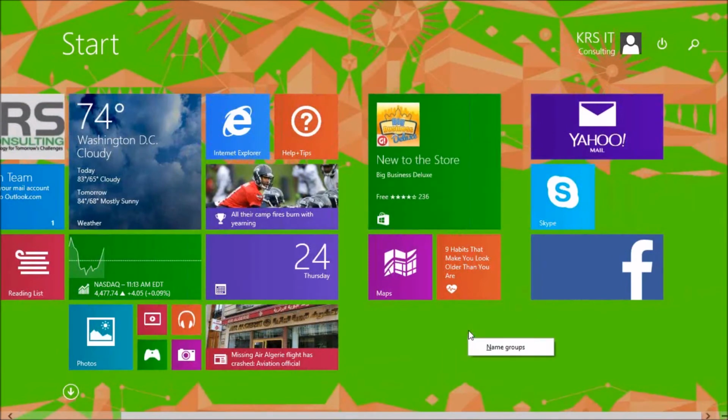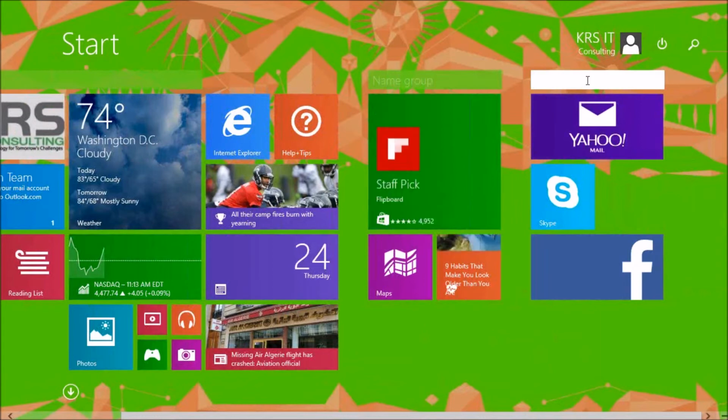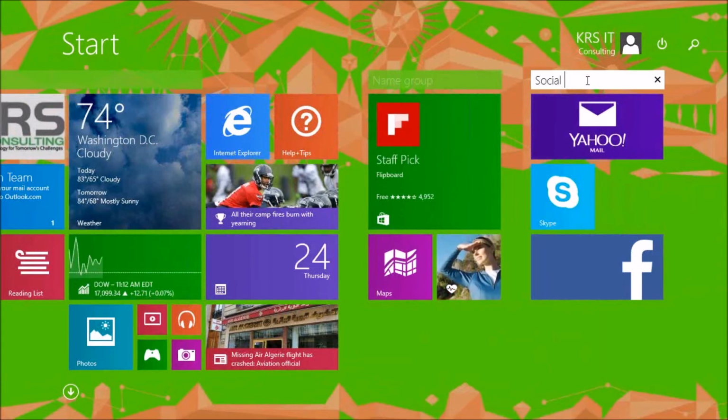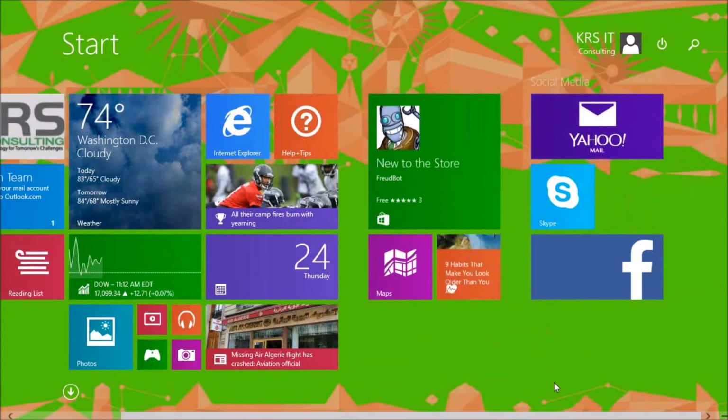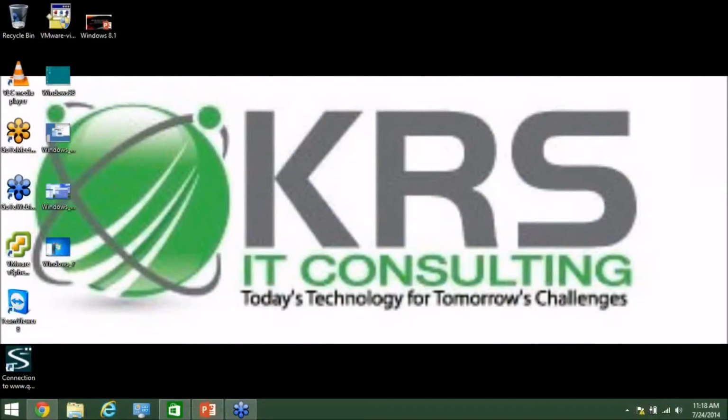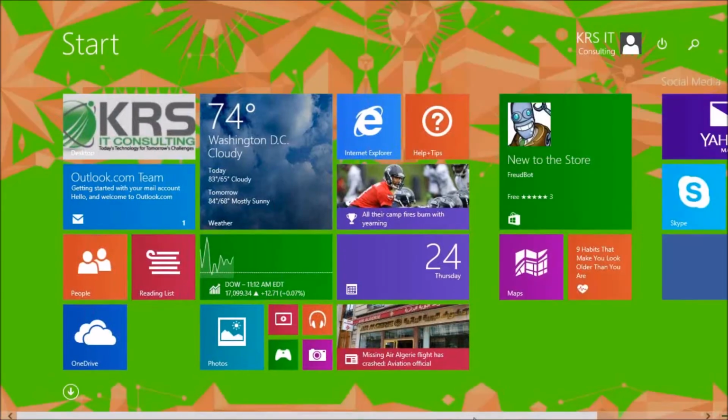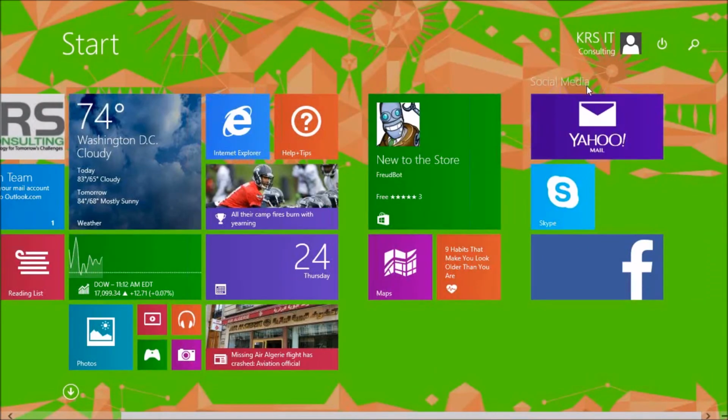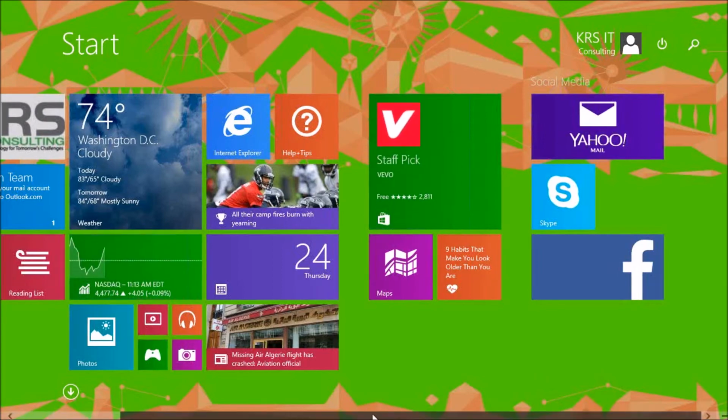The way you put them in the groups is you just right click the Metro interface and you do name groups. Once you see name groups, we can call this social media. Click enter, and that's it. So from now on, when you open up the Metro interface, you'll see here that it says social media, and you can put everything into different groups, so you don't have to worry about not being able to find things.